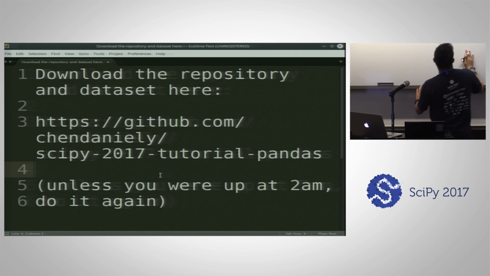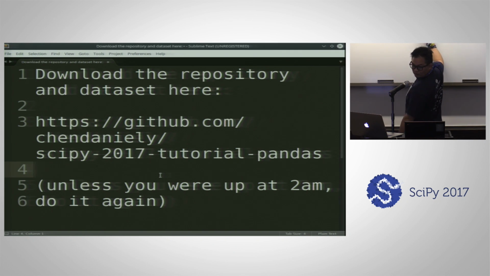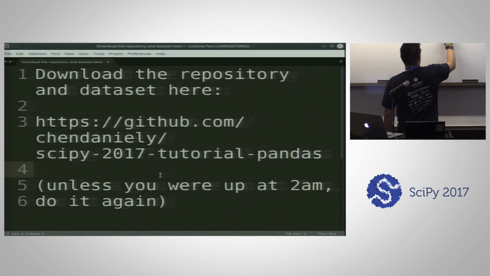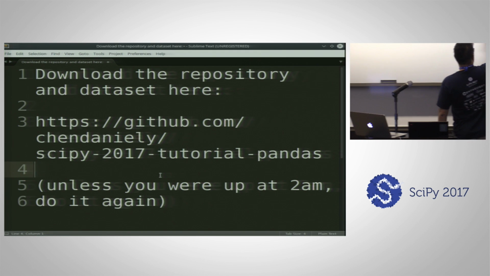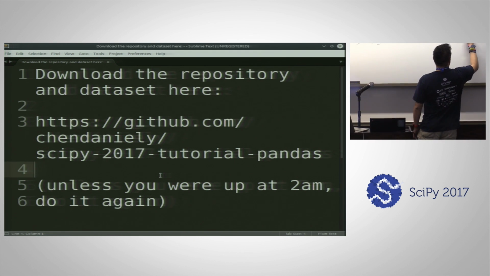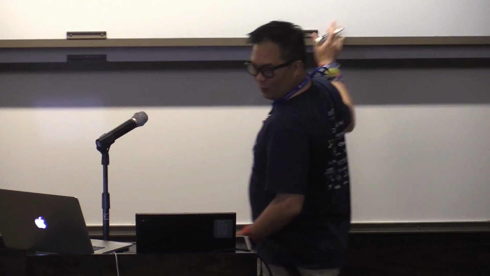SciPy. All right. It's good to know I have a whiteboard.